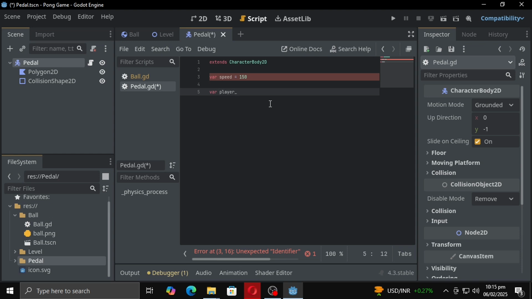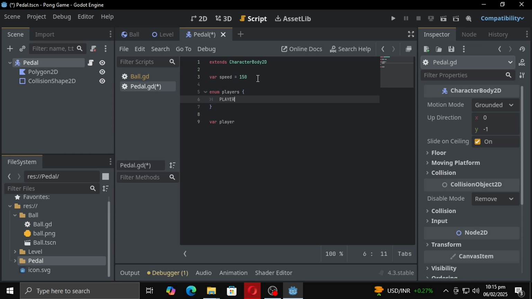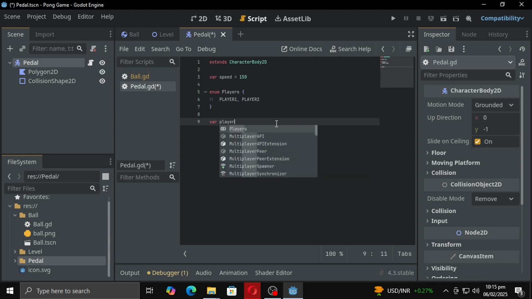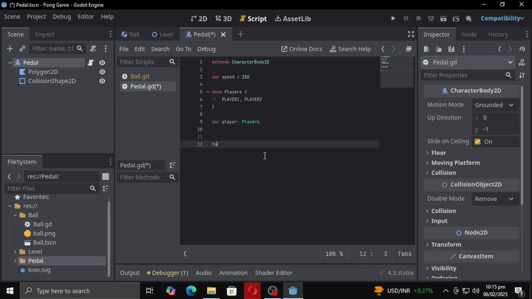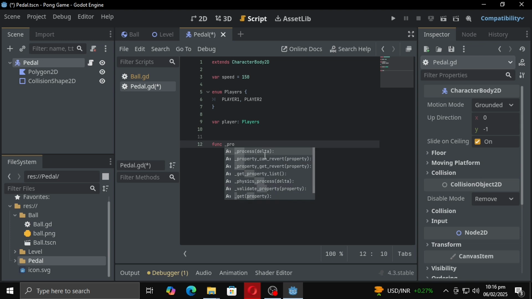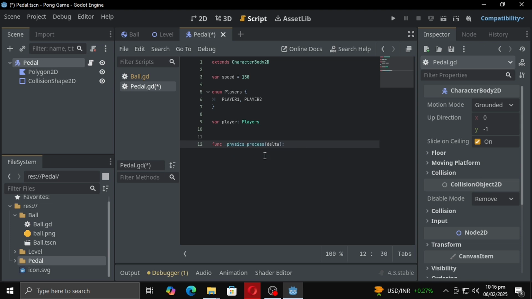We make sure we define the players, because there will be two players, player 1 and player 2. So we use an enum to define two players, player 1 and player 2, and the variable below will actually store one of those values. So when we instantiate this scene, we will assign two different values for both the players. One player will get the value of player 1, and the other will get the value of player 2 when in the level.